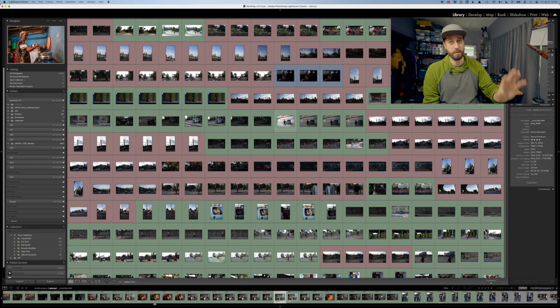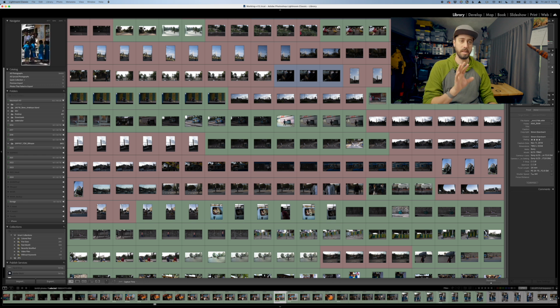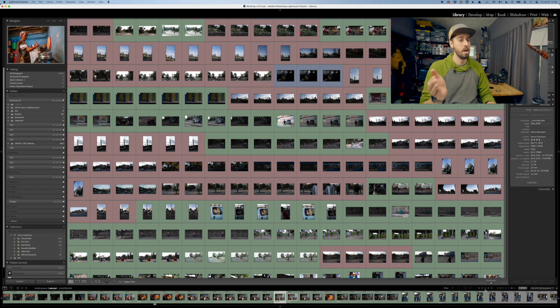So as you can see, we have a very colorful library, and I am going to talk about how I go through my Lightroom so that it's easy to understand what I'm looking for. Right off the bat, you can see I've got everything here. I have nothing sorted, at least I'm not showing things as sorted.